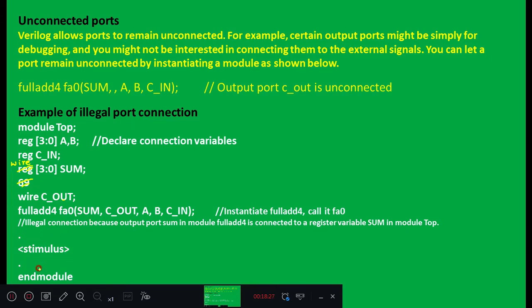And this contains a portion of the code. Then at the end, endmodule.